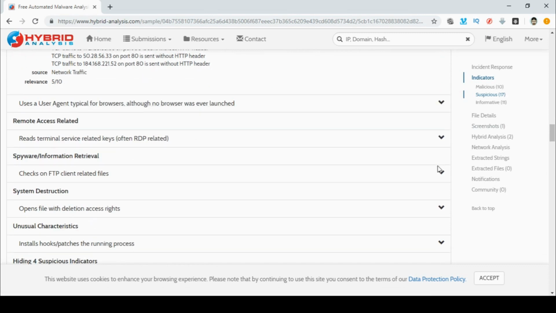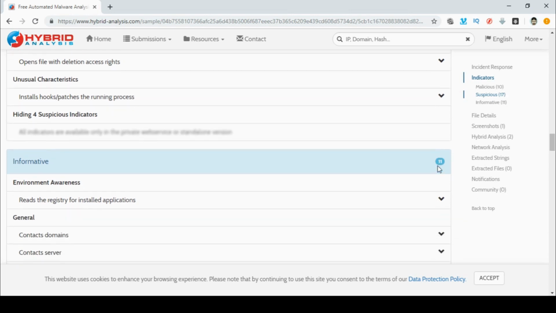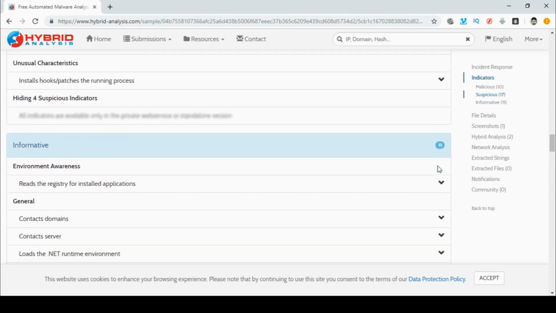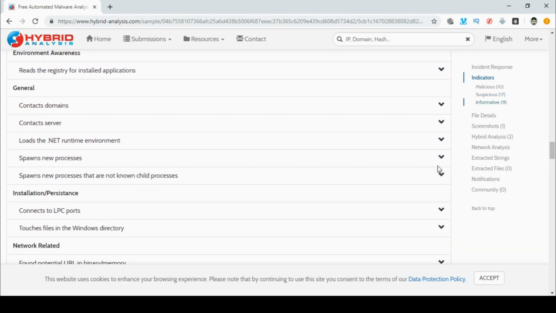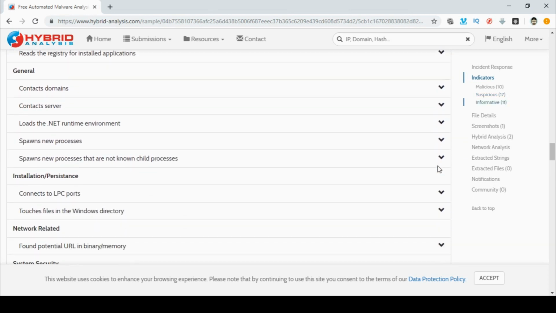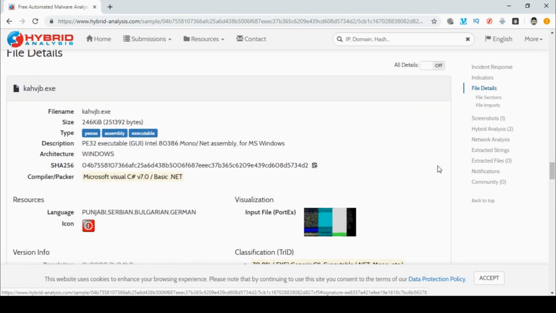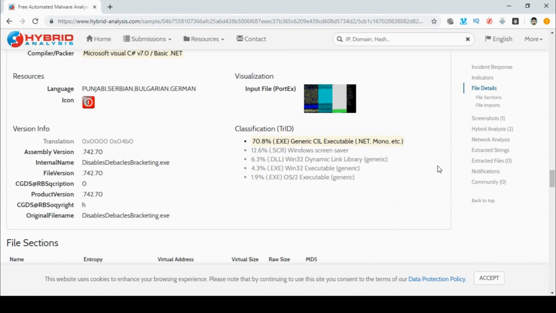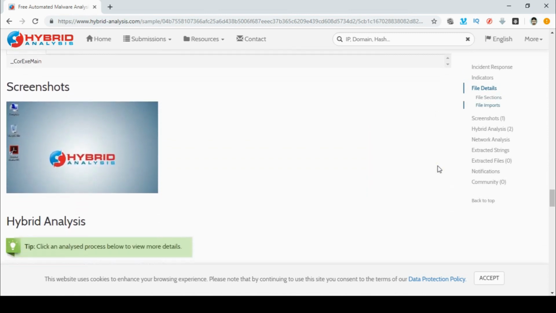Remote access related, reads the RDP, checks on FTP client related files, interesting. Opens file with deletion access rights. Unusual characteristics, hooks and patches the running process. Cool. Reads the registry. Wow, what doesn't this malware do? It connects to all sorts of things. It's got a nice interesting icon. It's got different file sections. It doesn't interact with the desktop at all.